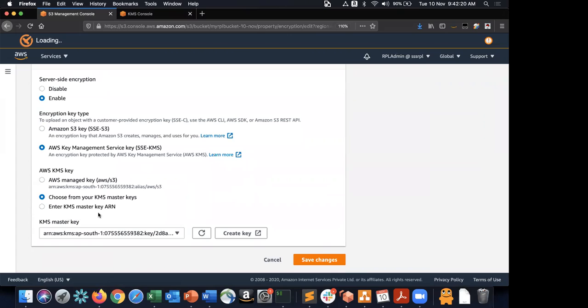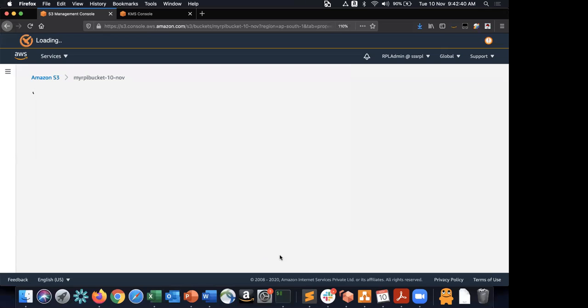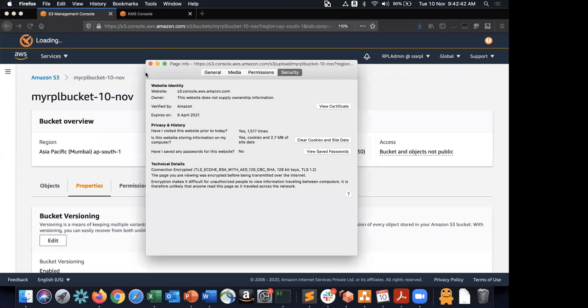You can use this key and then save changes, so that way what happens is you can also change this anytime. If you're using SSE-S3, you can change this anytime from SSE-S3 to KMS, where it takes some time to re-encrypt the data using the key that you have specified. Okay, so that's how you do encryption.